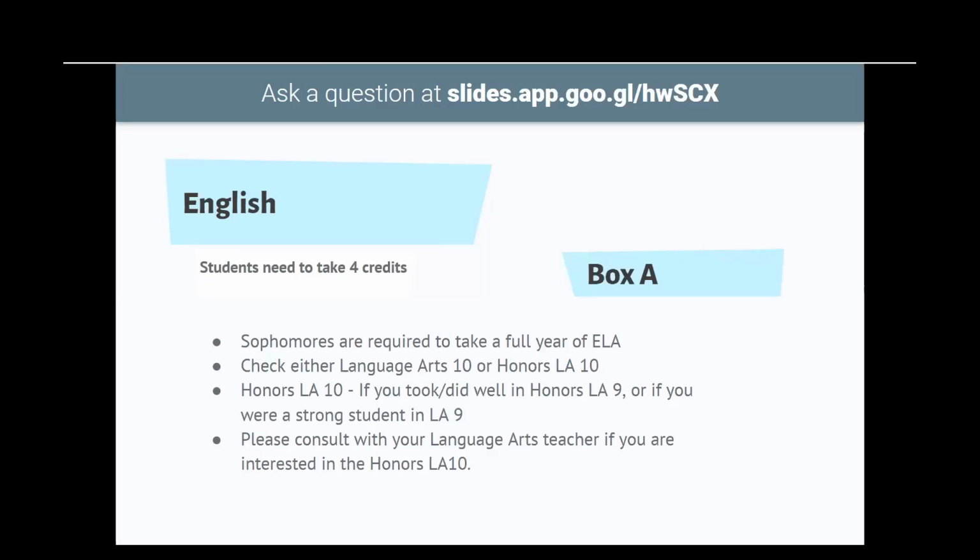Again, just like this year, you have 2 options. You can go with Language Arts 10, the regular class, or you can go the honors route. Now, if you're not currently in honors, you can still go into Language Arts 10 honors.